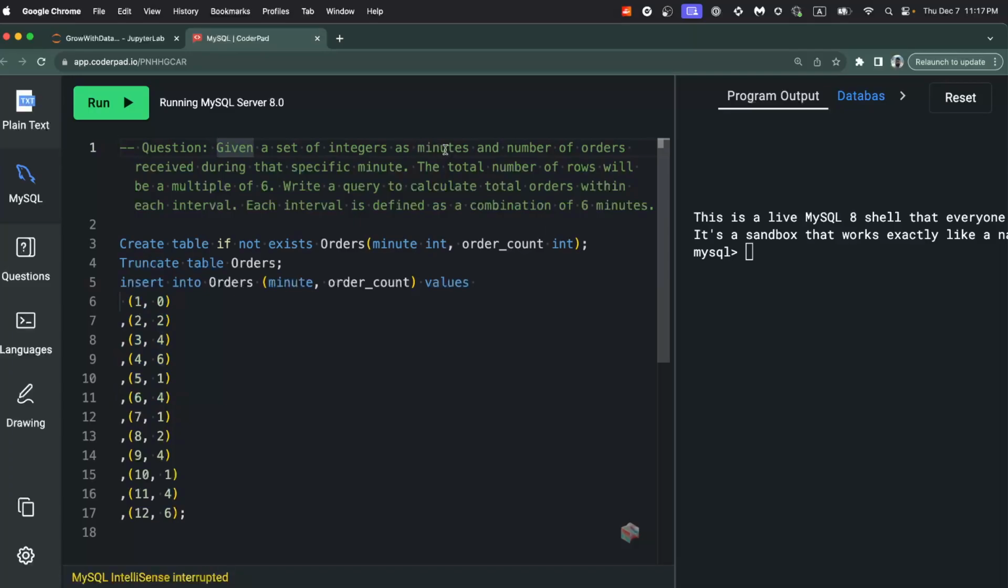Given a set of integers as minutes and the number of orders received during that specific minute, the total number of rows will be a multiple of 6, like the overs. Write a query to calculate the total orders within each interval. Each interval is defined as a combination of 6 minutes. So 1 to 6 minutes is the first, 7 to 12 is the second, and we can just go on like that. You can compare it with cricket overs. This is the question we are going to discuss in this video. Let's create the table.